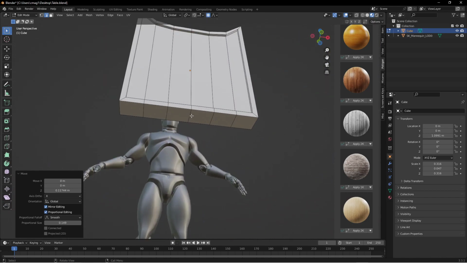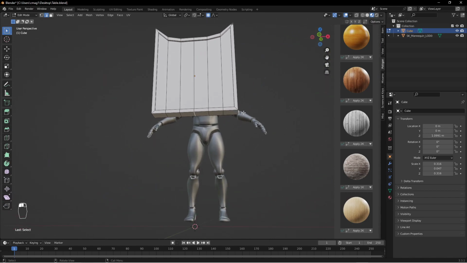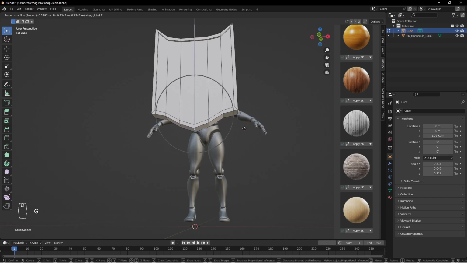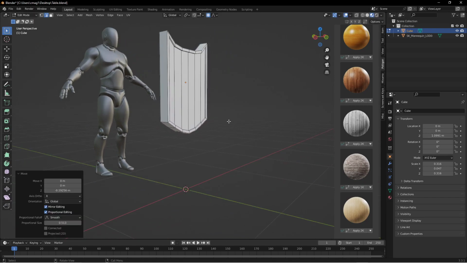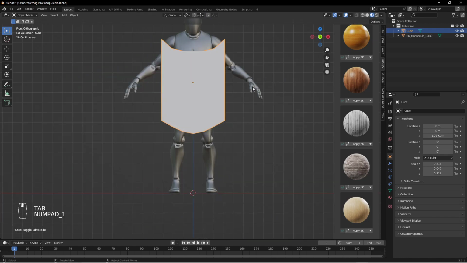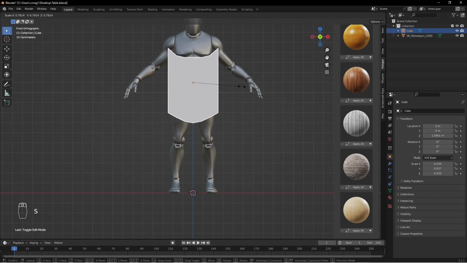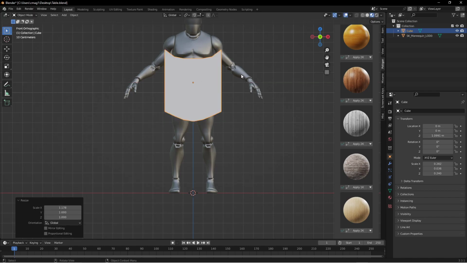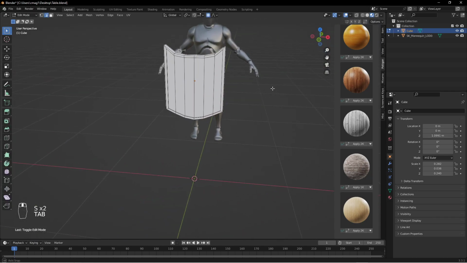I'm going to go underneath, grab the one directly in the middle, G to grab it, and Z to move it down. Scale my wheel out so that it's getting everything like that. And now it's gotten kind of big. So we'll just scale it back down, scale it out on the X. That's looking fine.